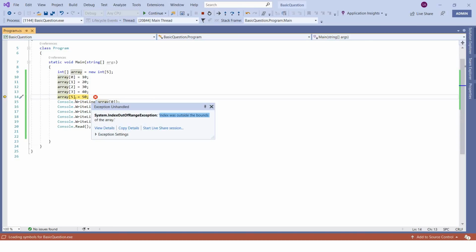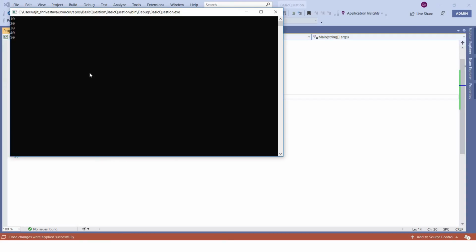So with an array you always have to take care that you should not try to access any index or a value at a particular index which is beyond the size of your array. This is one of the major things that you should always take care of. Just do this and you should be able to print this, right?